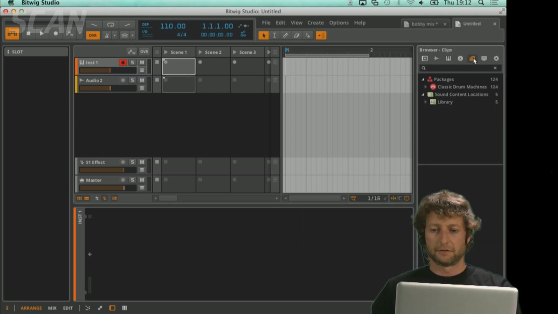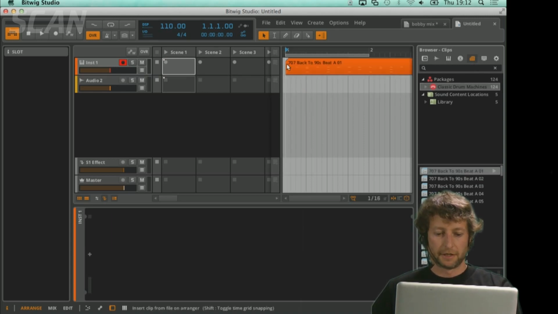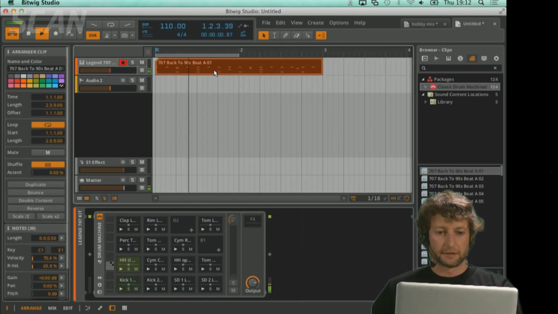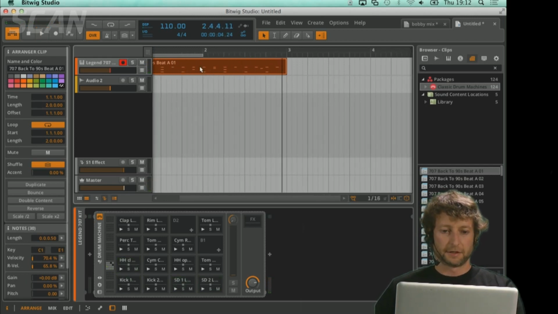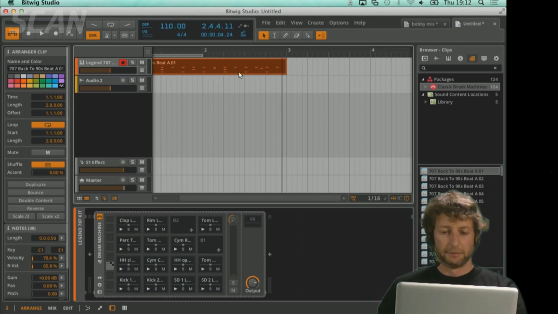So the first thing I'm going to do is introduce a note clip. Just drag one out of the clips browser and put it into the arranger. Just hide the looper for now. And let's just play that through, see how it sounds. It's a fairly basic clip. It's obviously, as you can see down here, from the drum machine, which I'll talk about in a bit more detail later. It's 2 bars long.